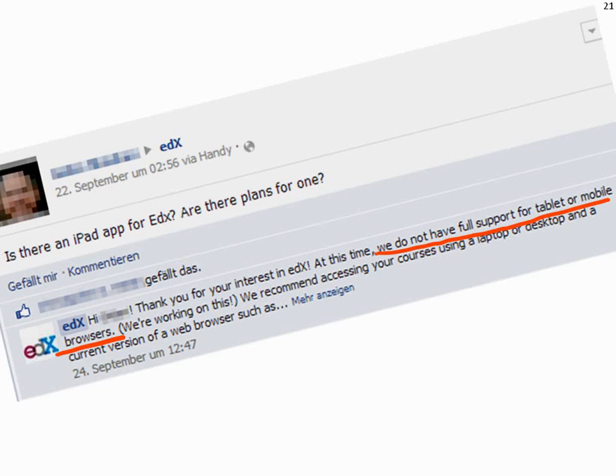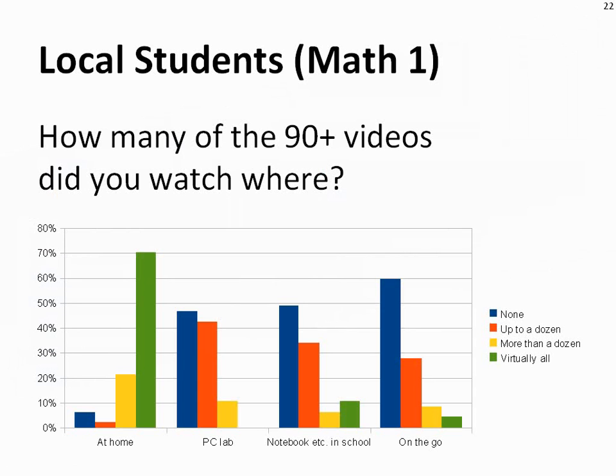So we have to be careful about mobile support. Even they don't offer mobile support. When I look at what my own students do, this is a pretty recent survey of my own students whom I provide with the inverted classroom. I have asked them, okay, given my videos, do you watch them at home, in the lab, at the university, on your own notebook or other device, tablet or whatever, in the school, or do you watch them while commuting on the go? And you see 70% say they watched virtually all of those videos at home, and 60% say they watched none on the go. So the use of mobile devices, at least with my own students, is pretty low.